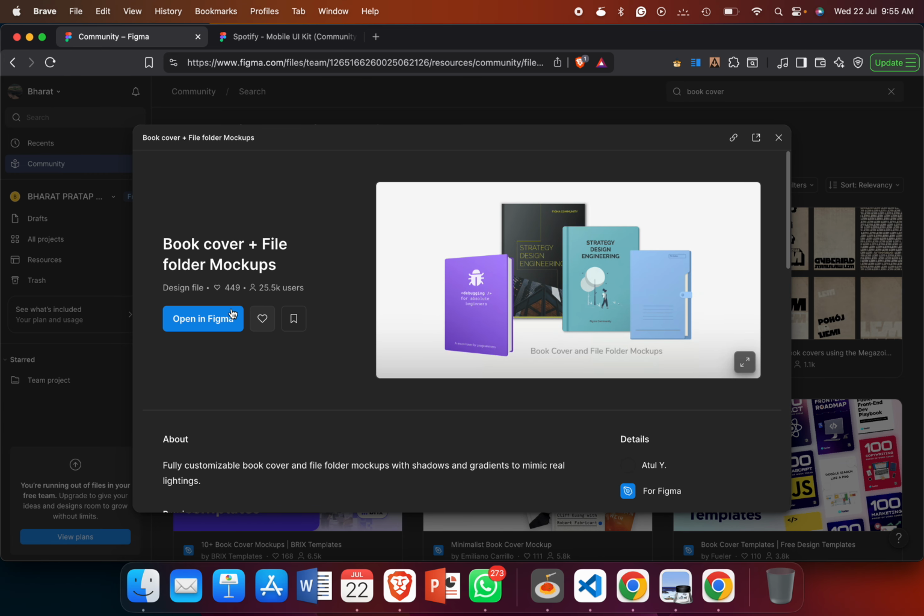Just click here, and here you see the option of open Figma. So first give some love to the person who created this, then open this file in Figma. You just go and open.